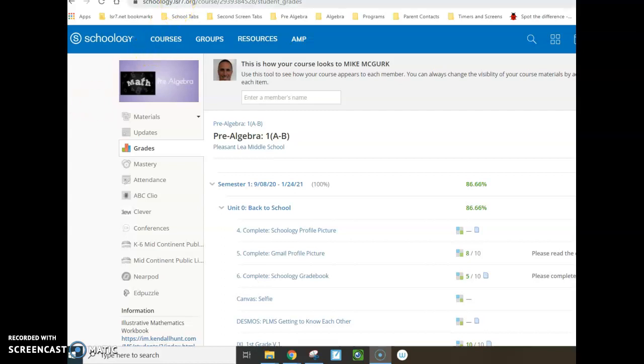So I wanted to show you that you can log in as a parent and check this, or you can have your student log in and show you. I would encourage you to check in with them periodically to make sure they are staying up to date with all their assignments. They have daily work, and I would encourage them to get it done the day that it's assigned. But I understand sometimes things happen, so if they need a little extra time, that's okay. But by the end of the unit, everything has to be turned in and redone for that unit.